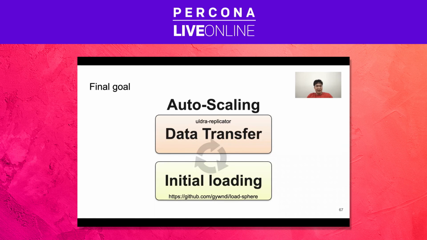And in the end, I want to do some auto scaling with the Uldra-Replicator, and I can use LoadSphere, my another personal project, for initial data loading.